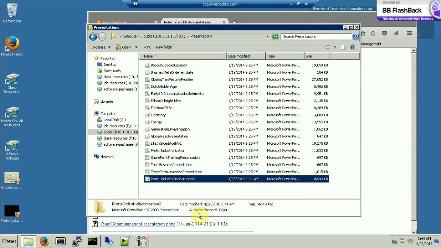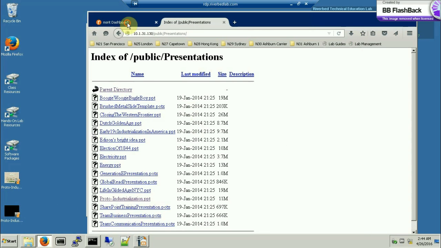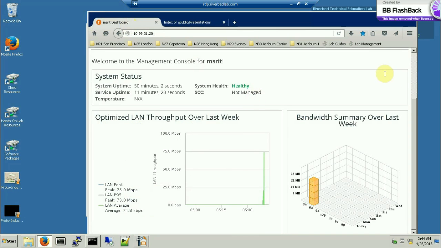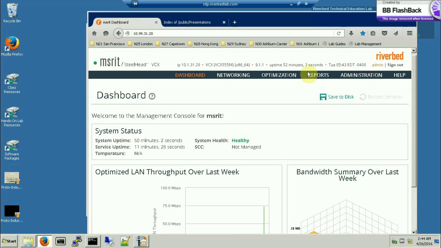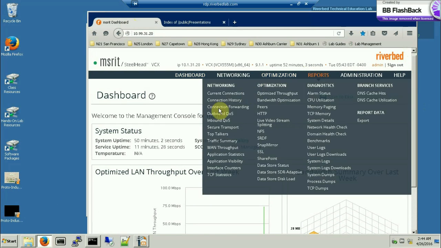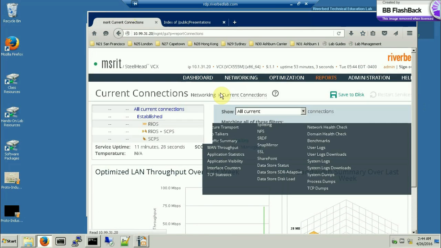So again it took time, that is because I have made a few changes and it's a new file to the Riverbed, so it only compresses the new content and not the whole file. Let's go ahead and check the report. Reports, current connection.